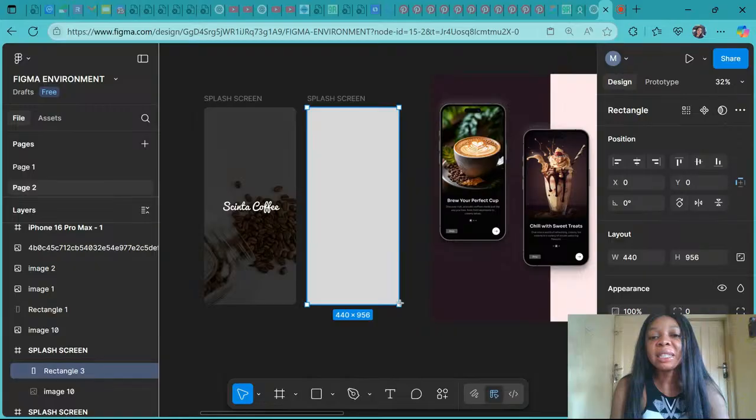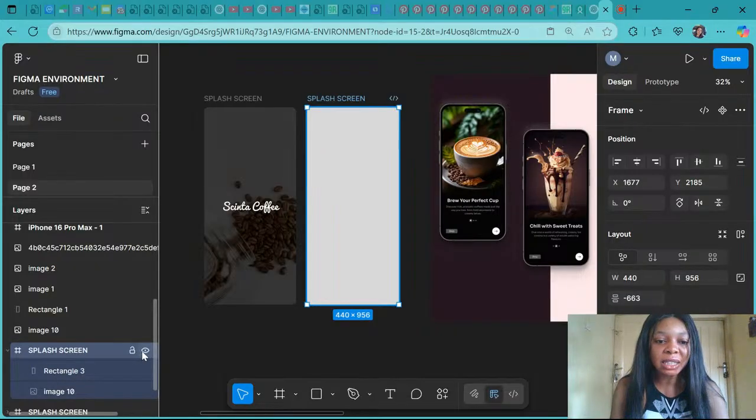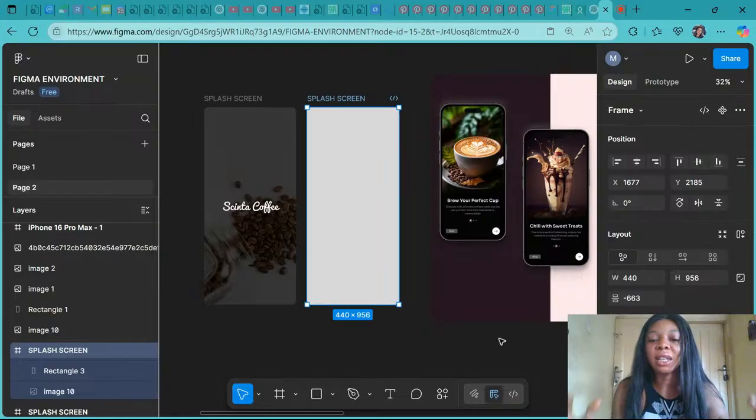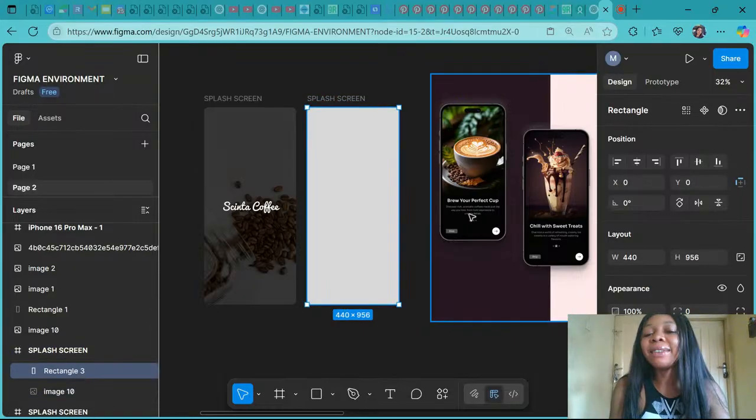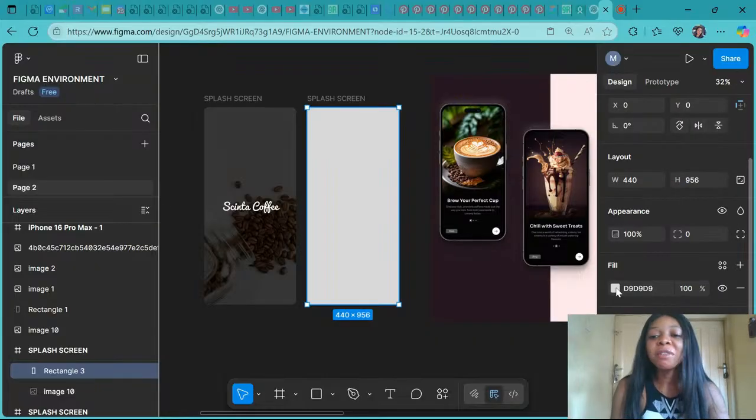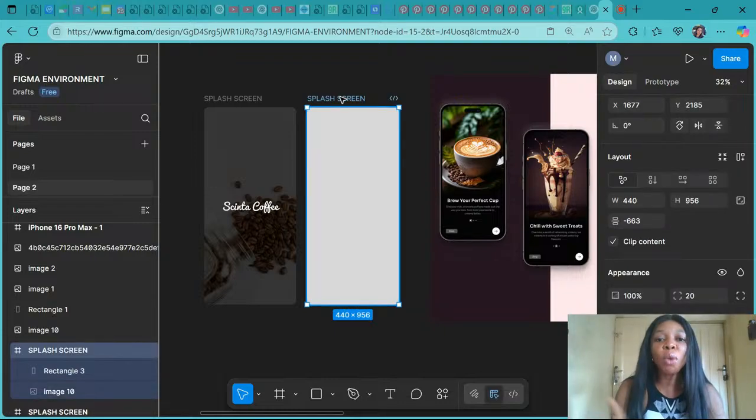So now that I have a rectangle inside of this frame, let me bind it to ensure that everything is inside it. So you can see that it's correct. The plot of land is accommodating everything I put inside it. So for this rectangle now, I'm going to give it a gradient fill so that I'll have a light black and a dark black. Okay, let me change the name of this screen to onboarding one so that we don't confuse.